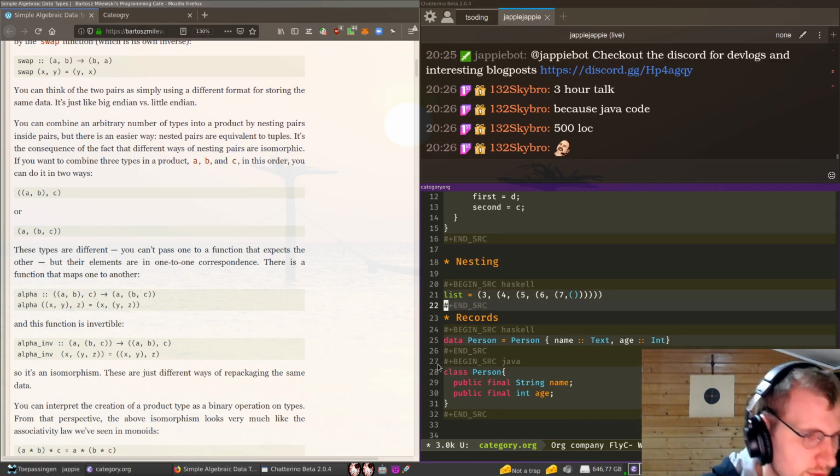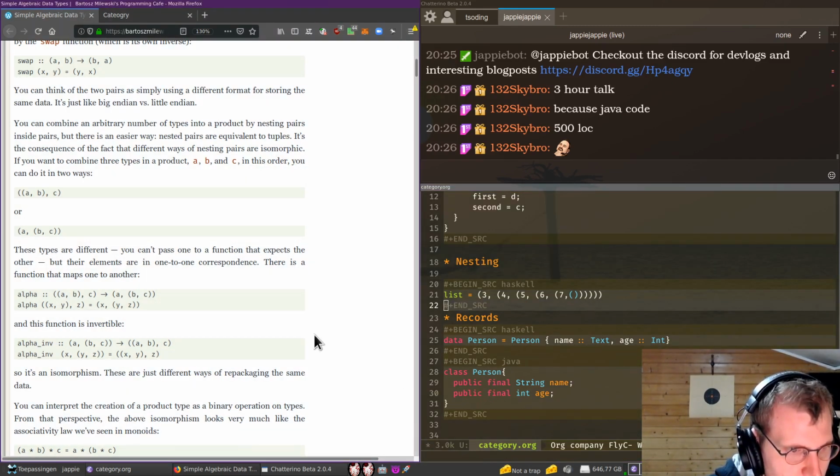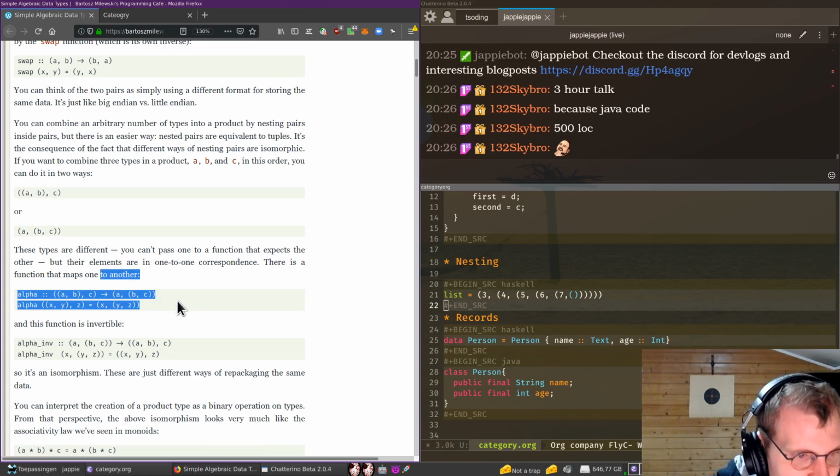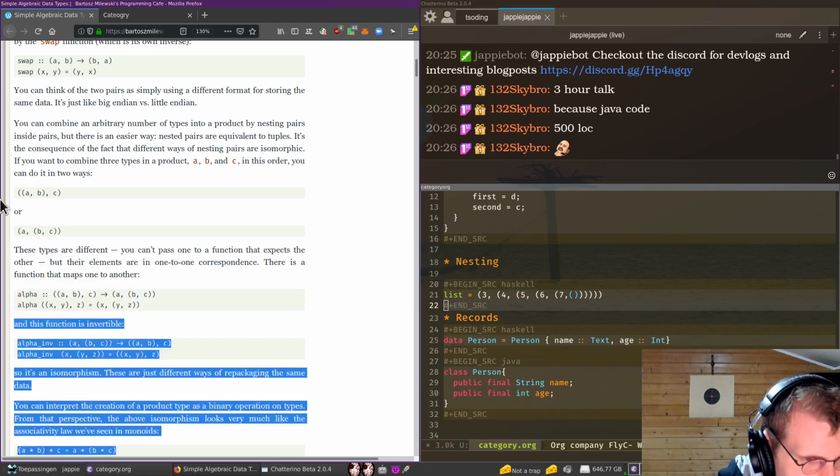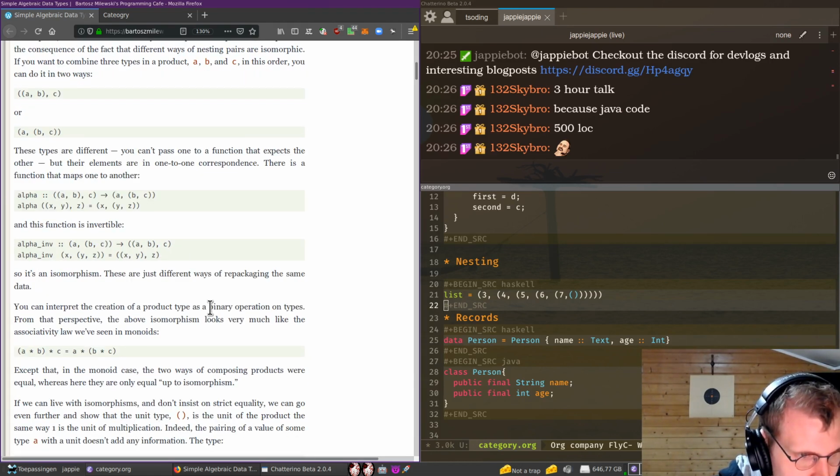You can represent a lot of things as tuples. What's alpha? I think I skipped this part. A to B, C is A, B, C. Let's just swap. This is the same thing as swap. Why would you define this function? So it's an isomorphism. It's just the same way of repackaging data.